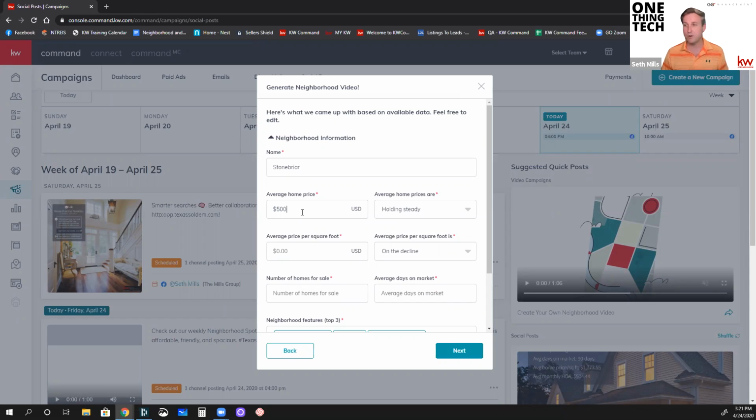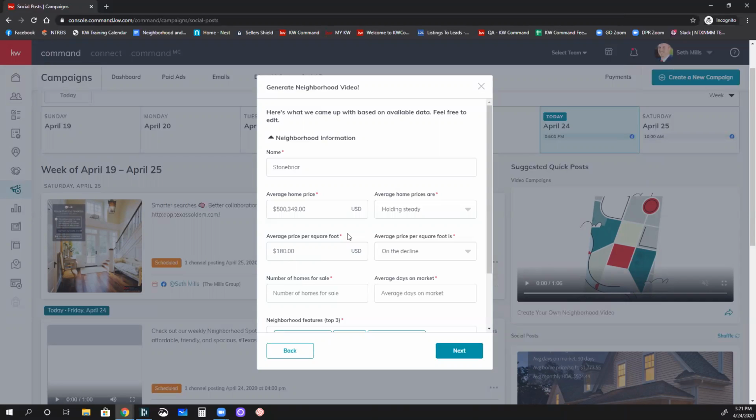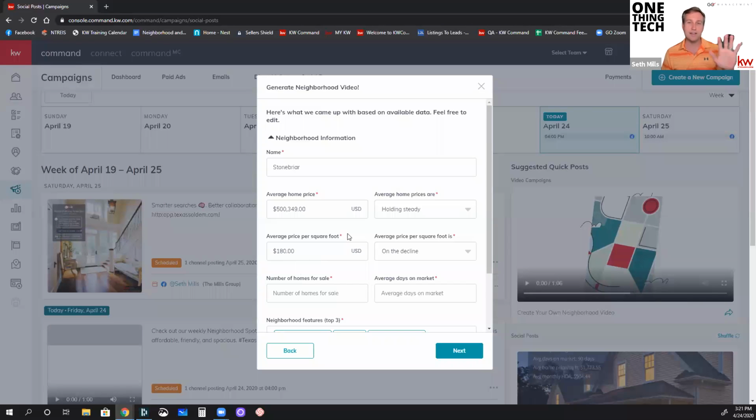So if the average home price is $503.49, then I could type that. Average price per square foot, if that's 180, we could type that. Now, if these populate data that you don't agree with or you know to not be true, you can simply change it. This will populate pretty accurate data automatically. But if you know it to be different, if you're staring at MLS statistics on the other screen and you know it's a little bit different, if you want to tweak it, you can do that.